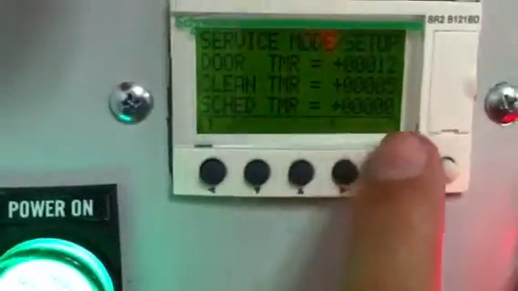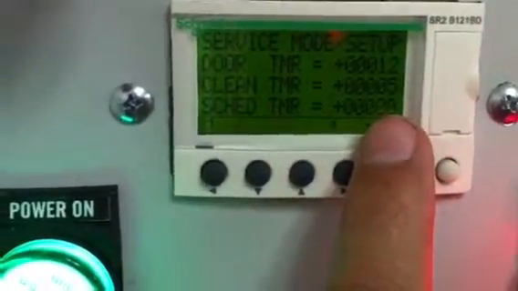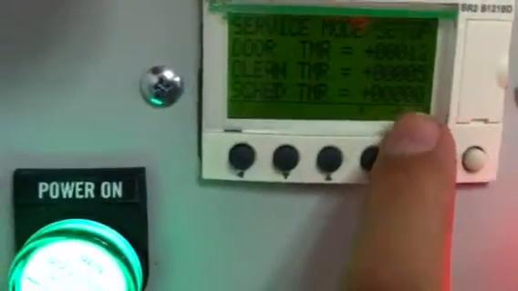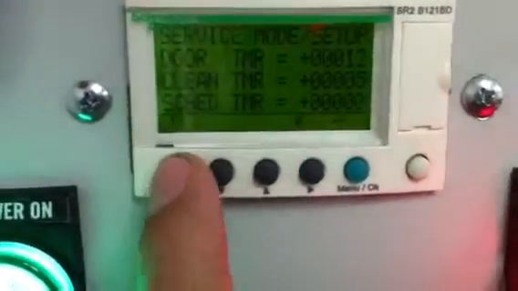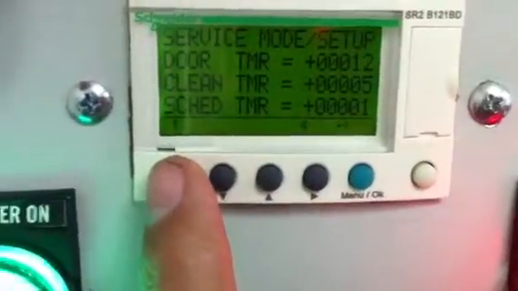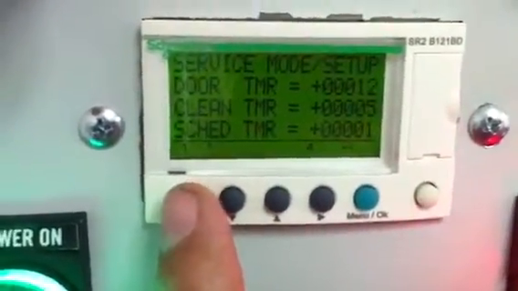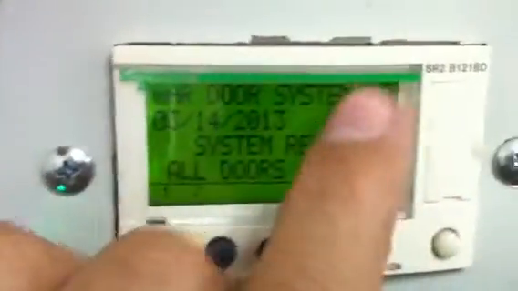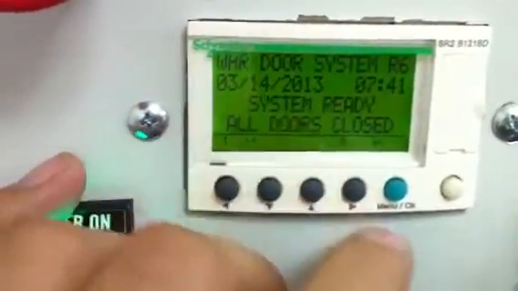schedule timer. We make this one 1, so it's enabled, or 0, meaning it's disabled. To do that, we just press the first button. It's 1 or 0, like a toggle switch. Now within 1, it's going to have a timer. The internal timer of the system says, for example, right now it's 7:41, March 14, 2013.